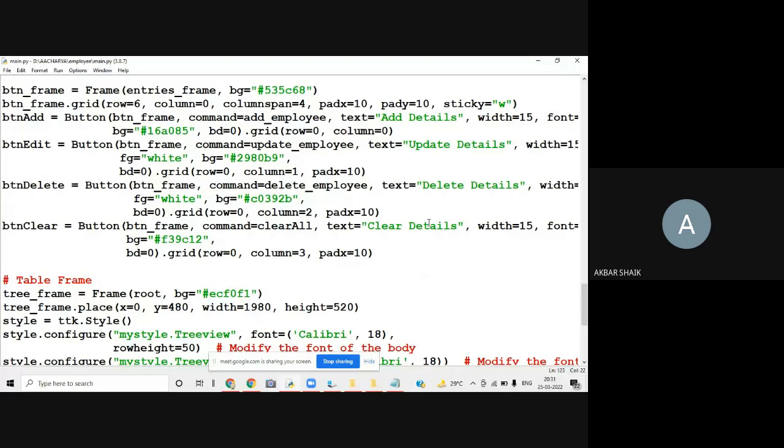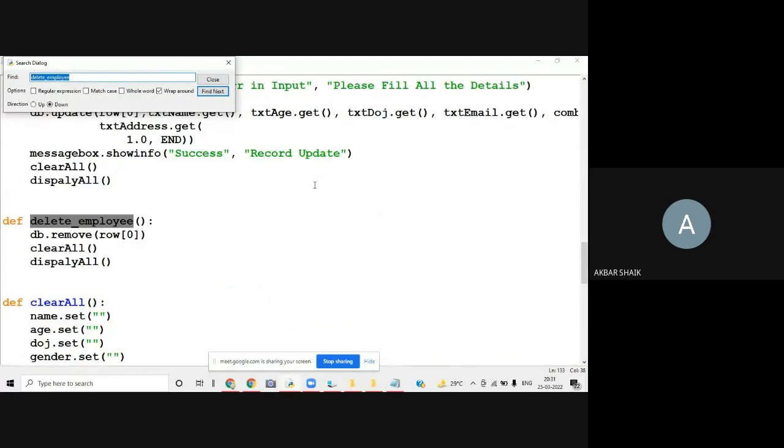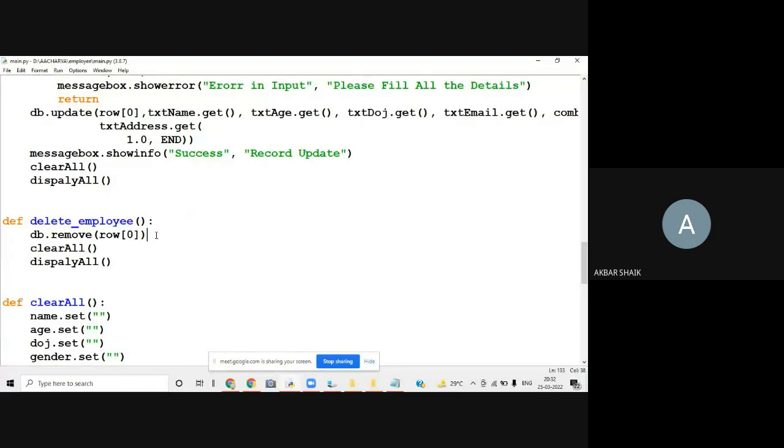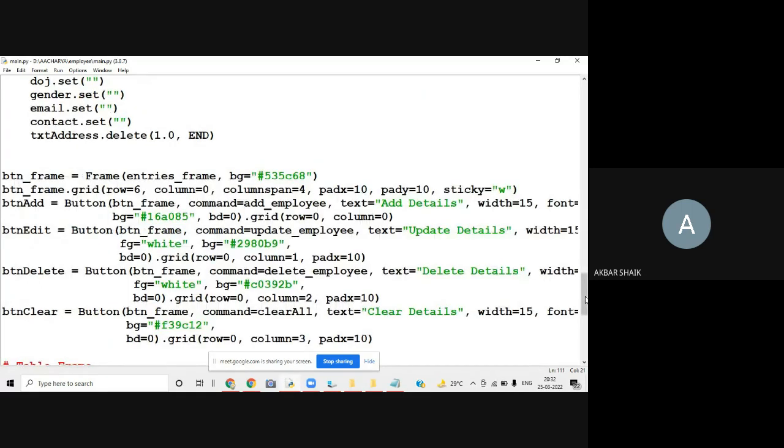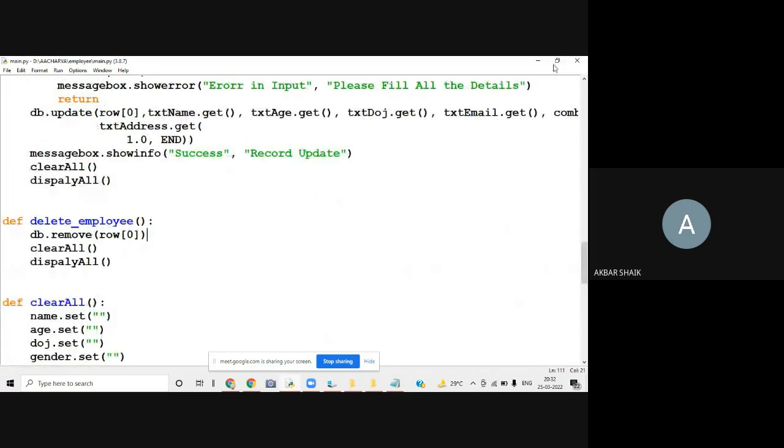That is clear details. What about delete details? For delete details, I am calling this function. What is the function I am calling? Delete employee. What does delete employee do? It is going to delete the particular row. Database dot remove row 0, that is nothing but that particular row. Whatever row you are selecting, the highlighted row, the entire highlighted row will be deleted. That is about delete. Okay? Understood, all of you?